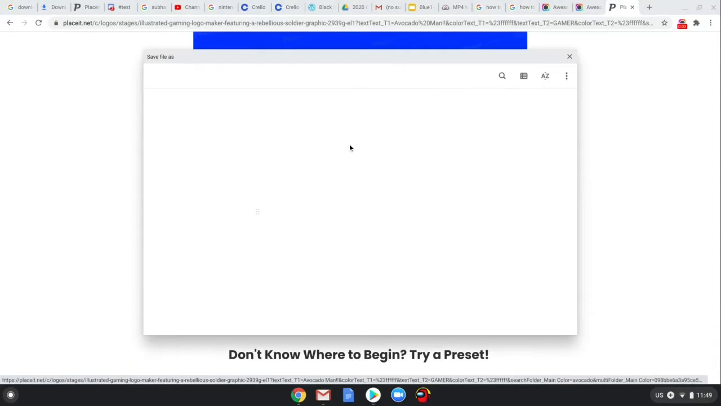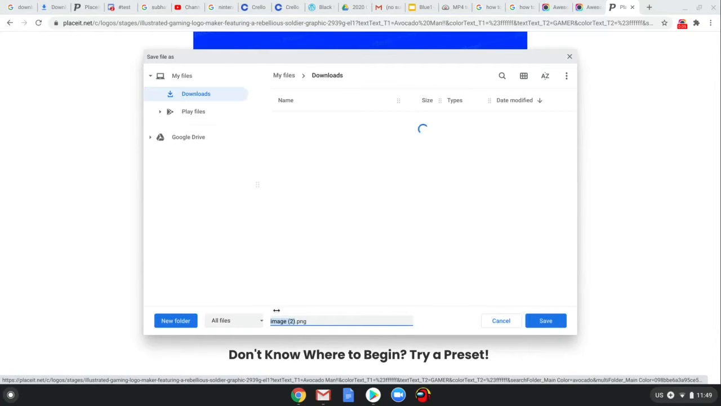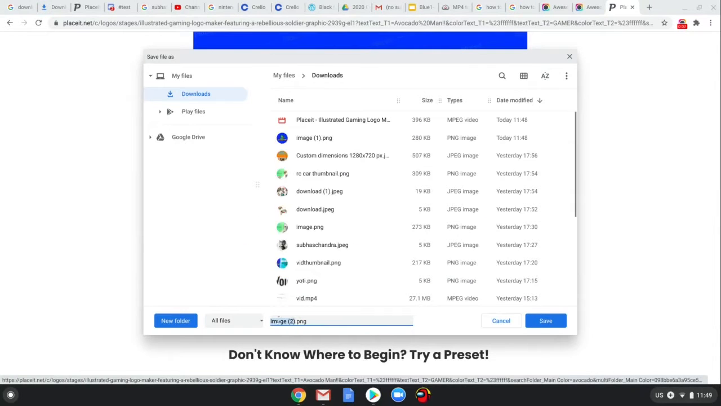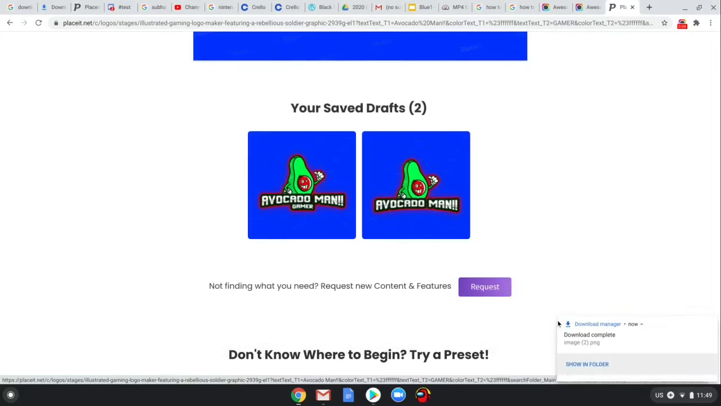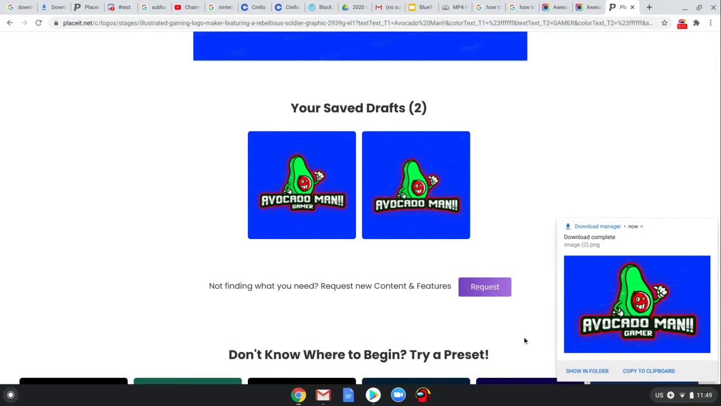Press Save Image As. Save the file in whichever name you want it to. And it's downloaded, and now you can post this on YouTube as your new logo.